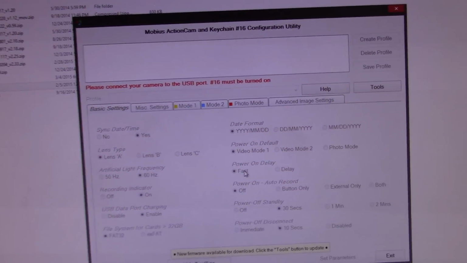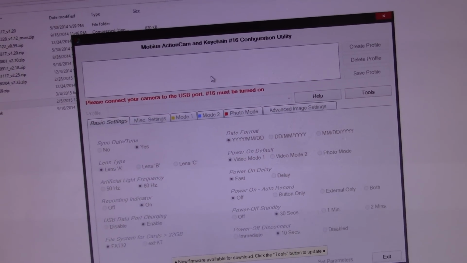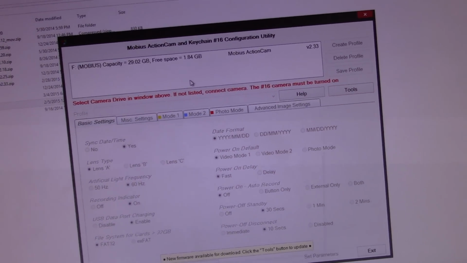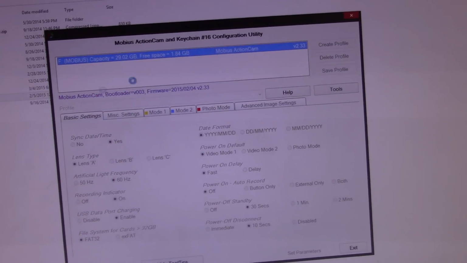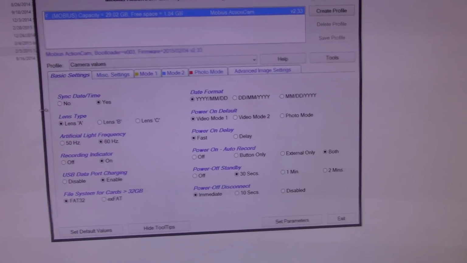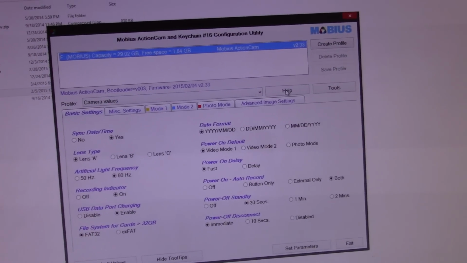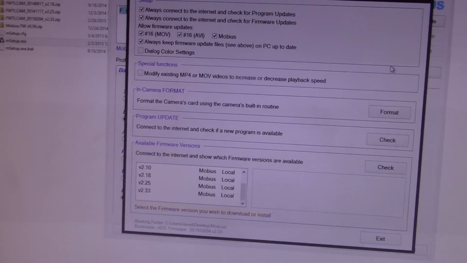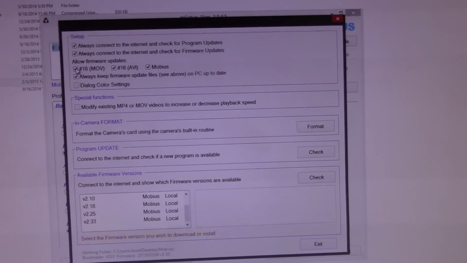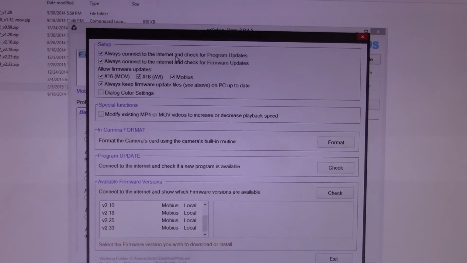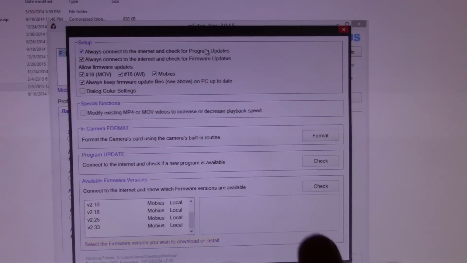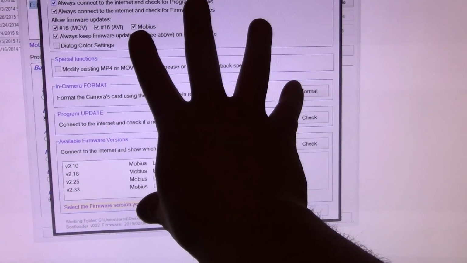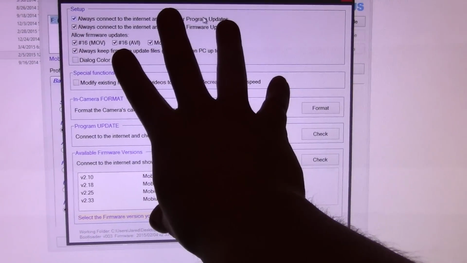So, reconnecting it, Mobius is reconnected, and it will pop up here shortly. There it is, and there's the camera. Okay, the other settings, help is self-explanatory. You have tools. You click on tools, it's going to bring up this dialog screen. Always connect to the internet, check for program updates. That's the actual graphical user interface program that we're dealing with here.